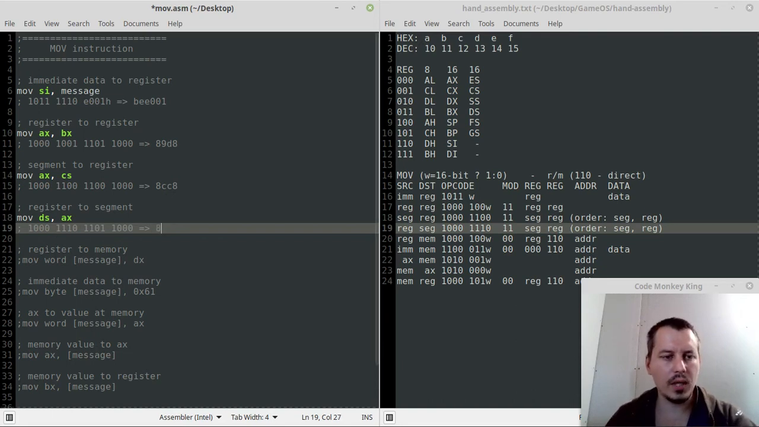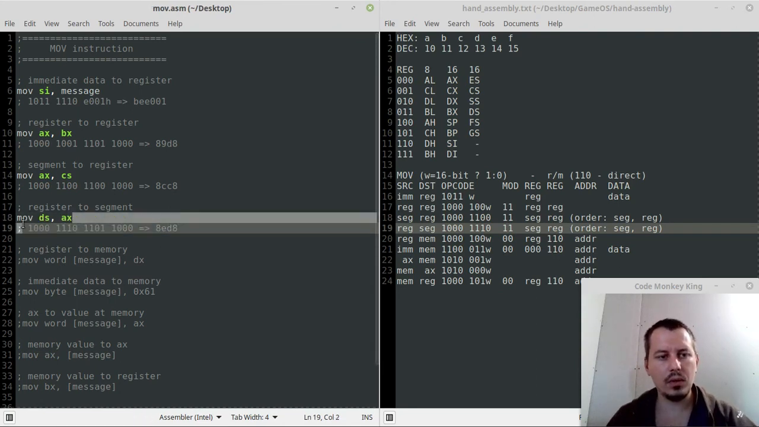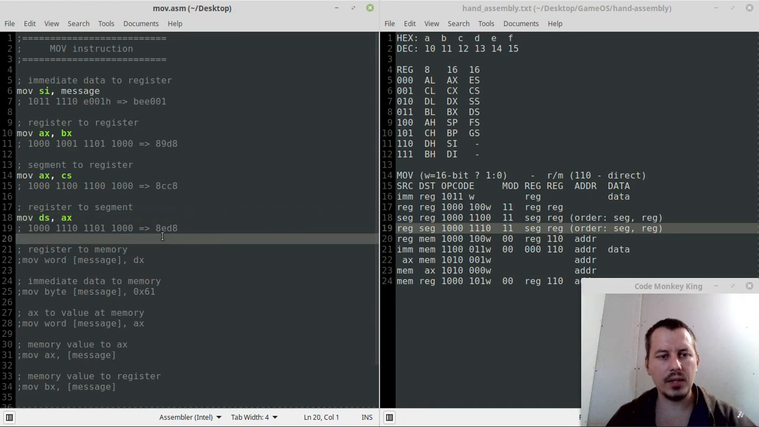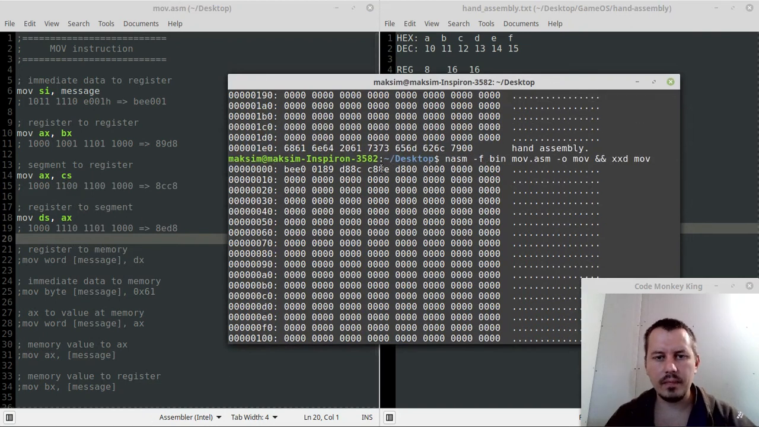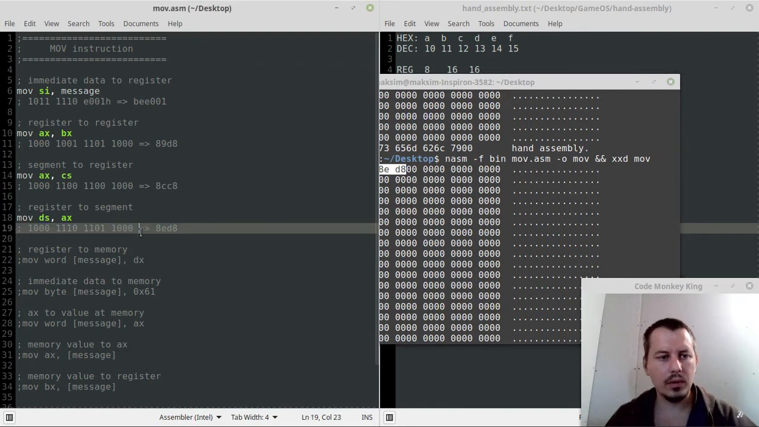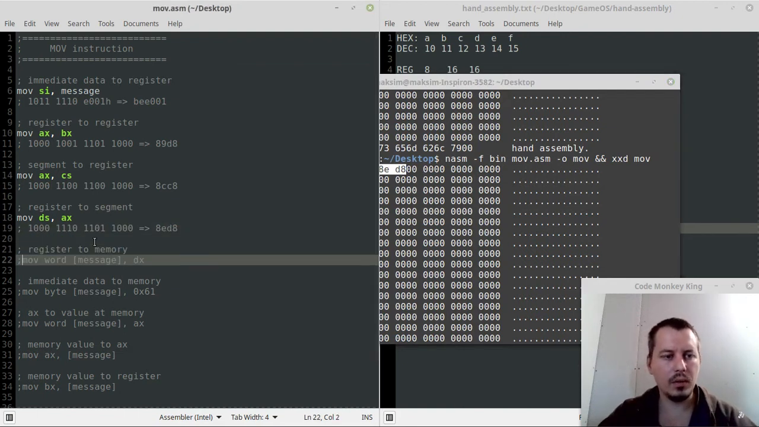So this is 8. This is E. Okay, it was already, this is D, and this is 8, so yeah, D. So let's check this out. So this should get encoded, assembled as 8ED8, so let's check that out. 8ED8, which is true, so far so good, and we're going further on.